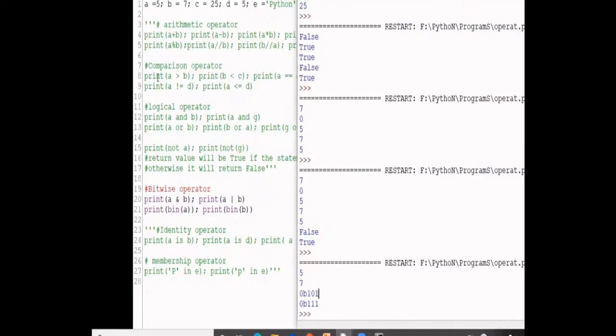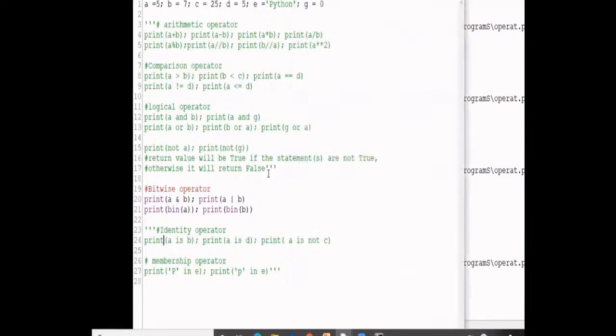It is not operating on these decimal values, but it is performing bitwise AND and OR operations on these values and giving the results. Similarly, for OR operation, 1 ORed with 1 is 1. 0 ORed with 1 is 1. As well as again the MSB, 1 ORed with 1 is 1. So the resultant will be 111, which is equivalent to 7. That is displayed in decimal as 7. So the actual operation is performed on the bits of that number, and the result is displayed as a decimal number. So next one is identity operator.